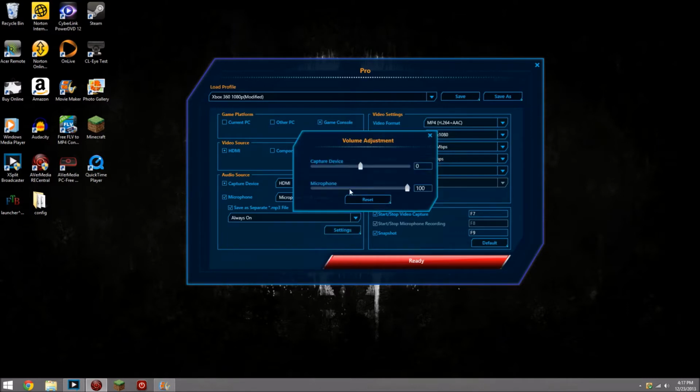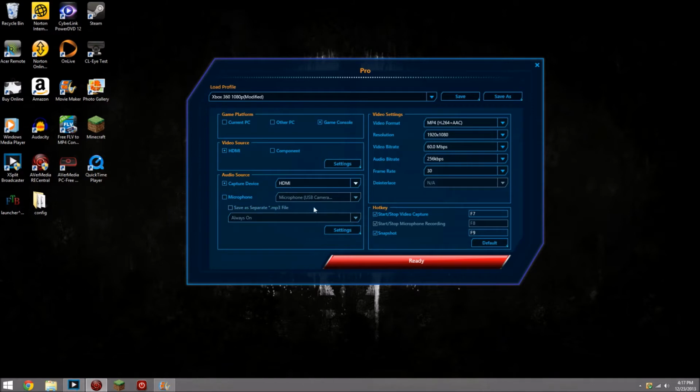And for settings for that, you have the capture device of how loud it is compared to the microphone. Well, I don't use it. I just use Audacity, so this isn't really anything for me. But if you want to use it, yeah, that's cool. Anyway, so now we have the video settings.